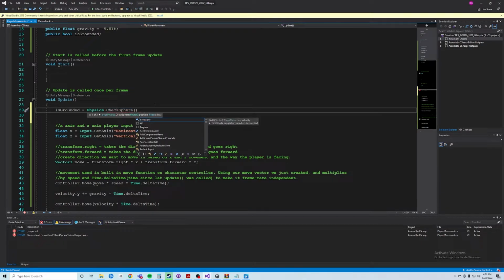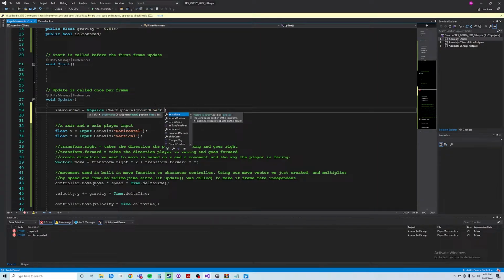So we'll go ahead and take the check sphere and pass in the position. For the position, we're going to pass in the ground check. That's the empty game object we put at the bottom of our player to check for the ground. It needs a Vector3 position, right? We're also going to pass in our ground distance variable, okay? So that is the radius, basically the length of the empty game object from the ground.